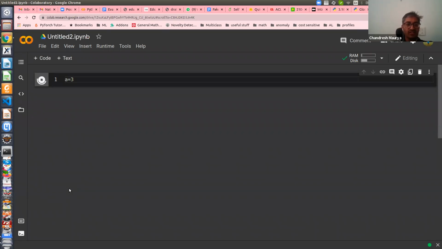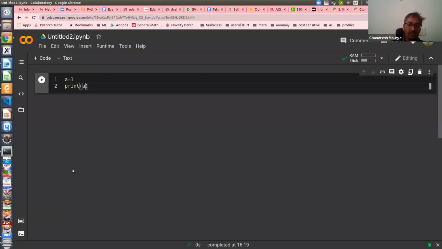It will run. Okay. So I can say print a. So it will say, yeah, I got 3. Can you see? So I defined a variable a equal to 3 and then printed it. And in order to run this, we call this a cell in Colab, Jupyter Notebook.